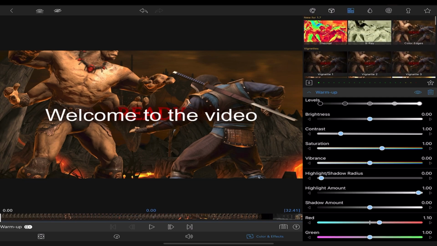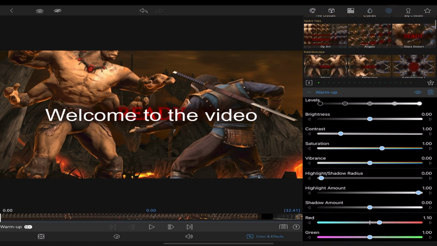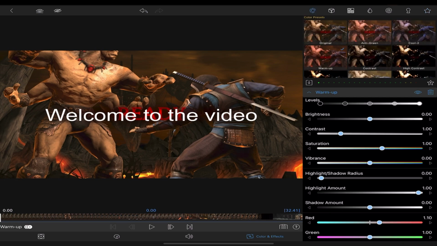There are other adjustments to color that can be made at the very top of the screen on the right. Not only are they like color corrections, but they're also special effects. They have some effects that include effects like X-rays, for example.